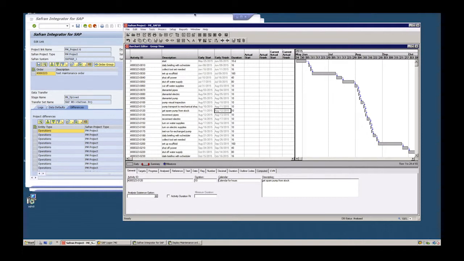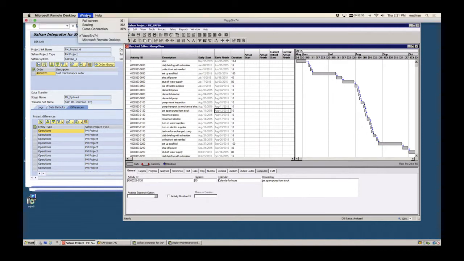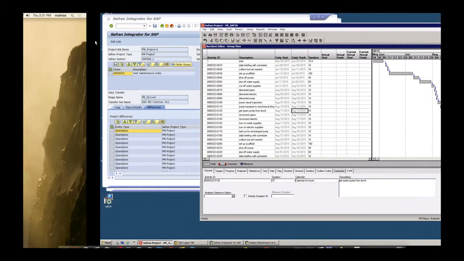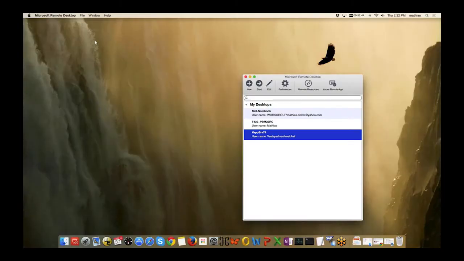So that concludes my little presentation here, demonstrating both ways, going from Safran to SAP and going from SAP to Safran. And as you've seen, the activity numbers were also updated at the same time in the other system. If one system is the owner of the records, the data exchange is at the same time bidirectional. Thanks a lot for listening.